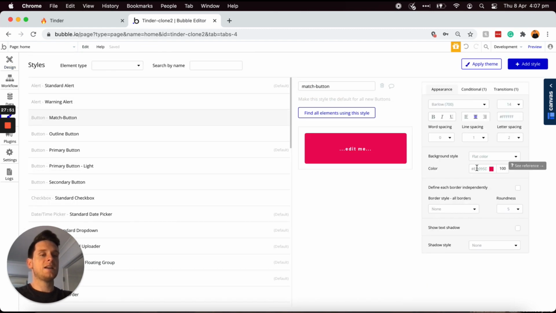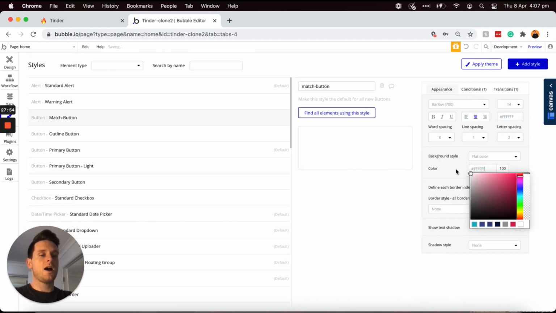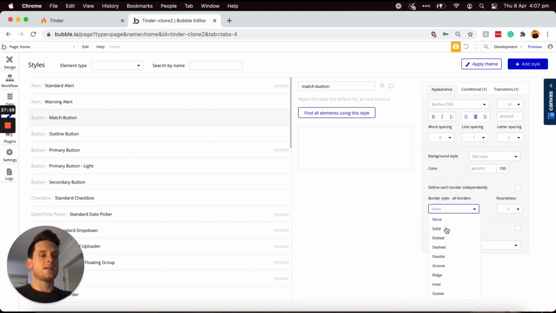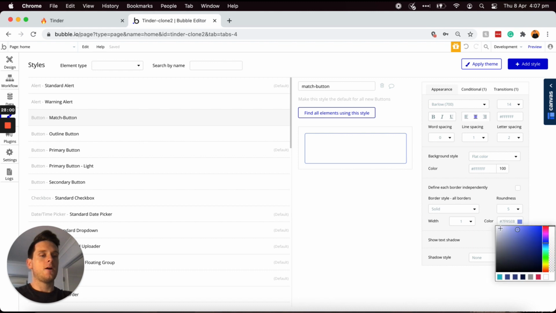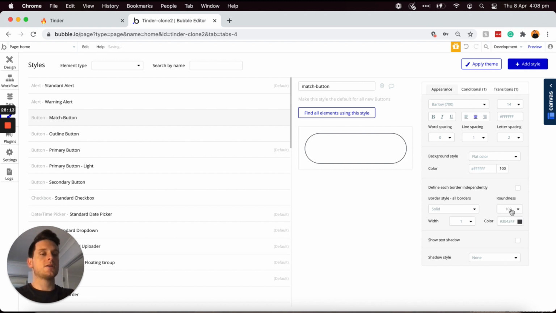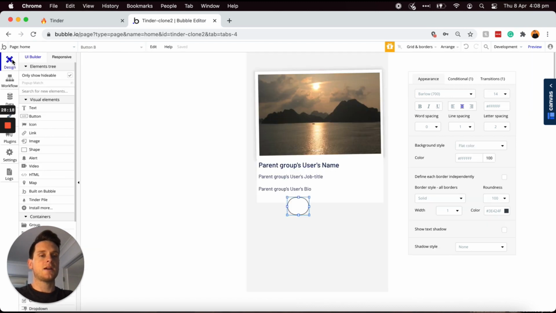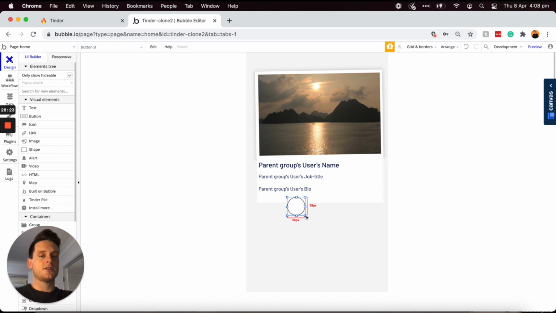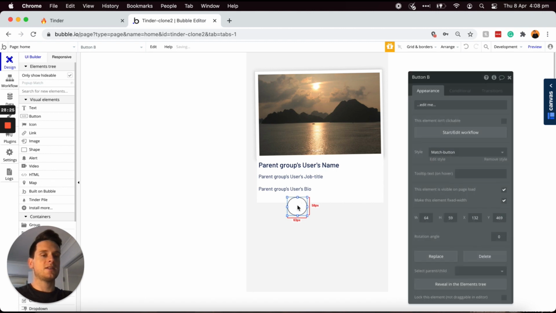And I'll be updating the color of this button to be white. And I would also just like to add a border to it that is a solid line. I'll have the line color be a darkish color, a light gray, and then I'll update the roundness of this button to be 100 because I'd like it to be a circle. Now what I can do is go back into my design tab here, and you'll see that my button is a circle. I'll just make that more symmetrical on every side.